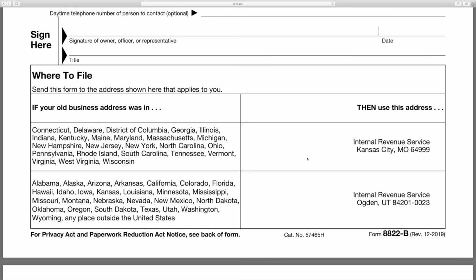Now, where to file? You're going to want to pay very close attention to this section. So it says, send this form to the address shown here that applies to you. So you're going to have to mail this form in. If your old business address was in, so it has the states listed, and then it tells you where you're going to mail it to.